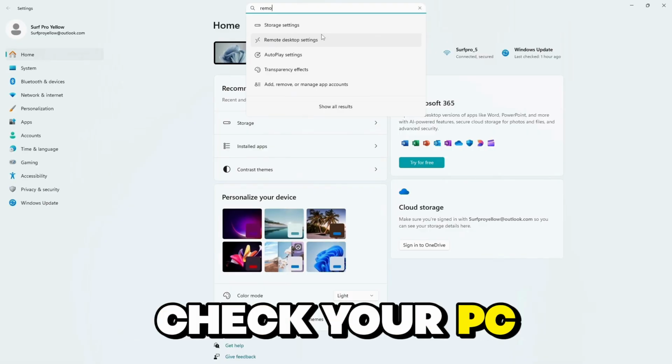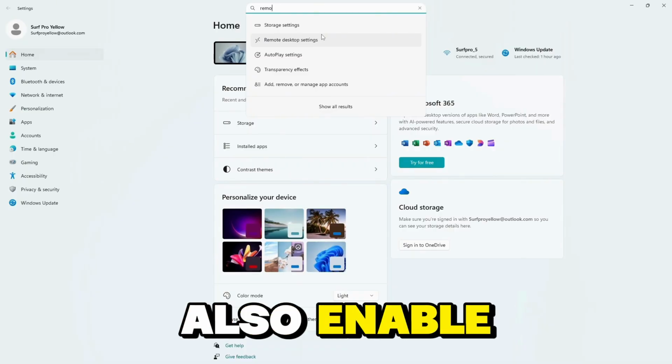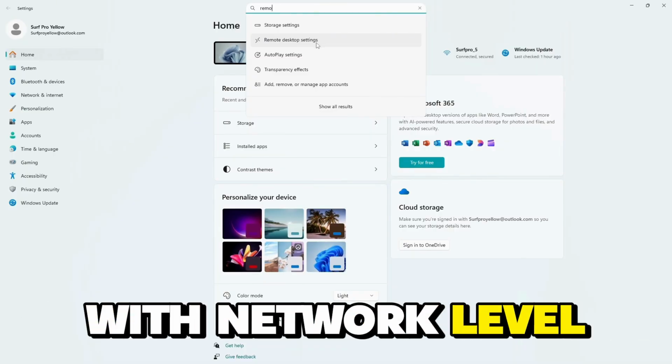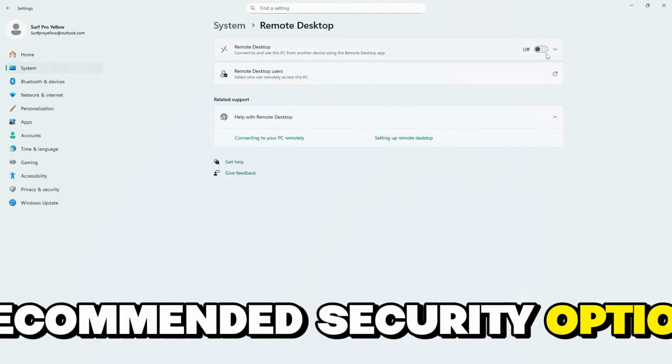Here you can check your PC name, which you will need when connecting remotely. Also enable allow connections only with network level authentication (NLA). This is the recommended security option, and that's it.